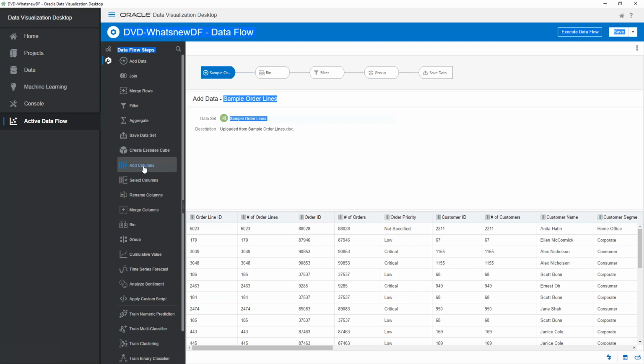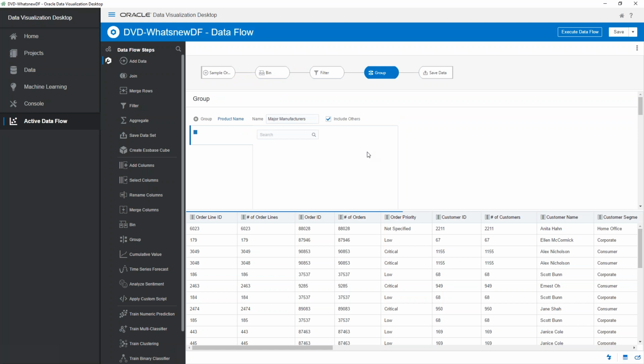You can see all sorts of different data flow steps that we can add to this. And I've gone ahead and built this so you can see what it looks like after it has already been built. We start with the sample order data, sample order lines data set, and then we're going to bin, filter, and group. It's this group step that I wanted to show you especially that we're going to go through. So I'm going to click on that group step.